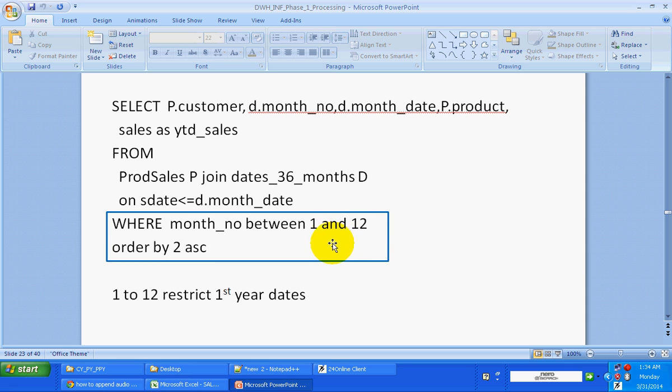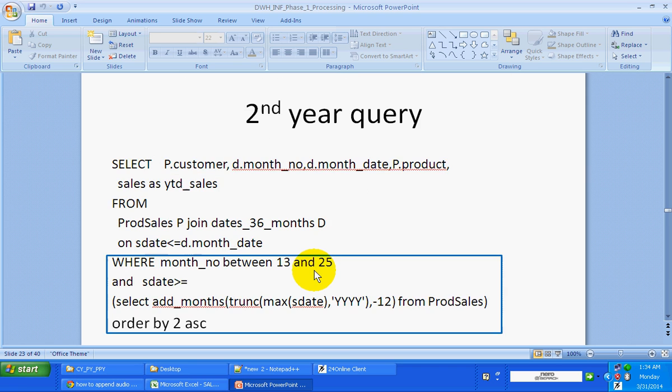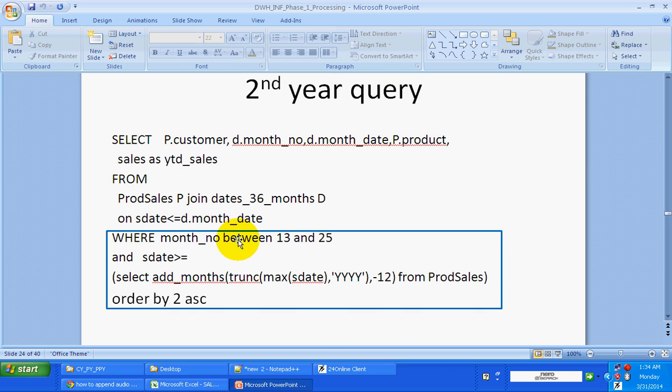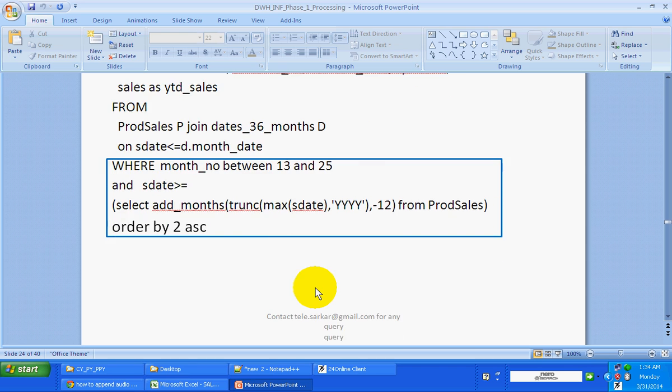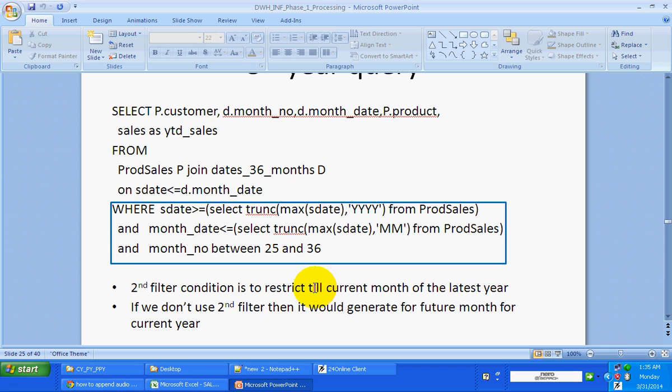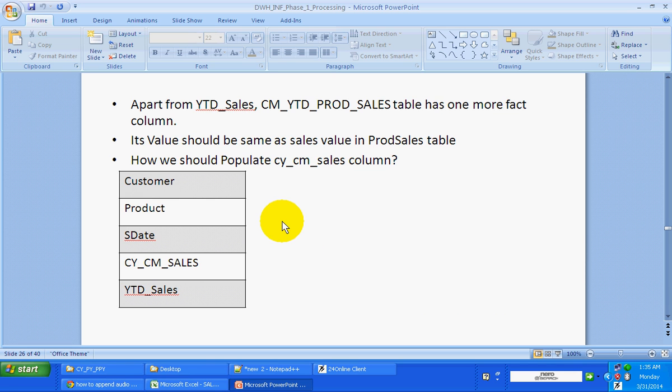The first query will look like this. You can understand it if you read it carefully. The second year query will look like this. Obviously, I hope you can understand. In case you have any doubt, then please write to me at tally.sarkar@gmail.com. And let's go to the third query. The third query has conditions like this. Again, it's a very easy thing to explain. Now we have derived the YTD sales figure.